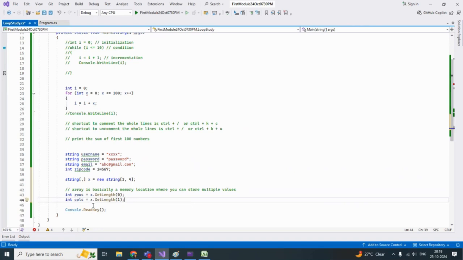It will give me the number of columns. Okay. What is 0 and 1 here? This is zeroth, this is 1. This is the zero dimension, this is the first dimension, because in an array it always starts with 0. On the zeroth dimension, I will get the number of rows, and on the first dimension, I will get the number of columns.